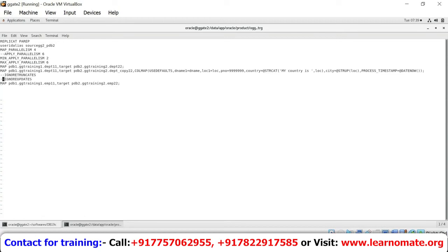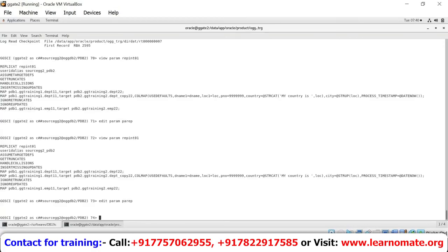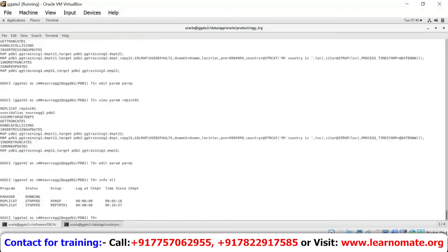Okay, so we have created the parallel Replicat. So we did 2 tasks right now. First we learned about parallel Replicat, what is parallel Replicat. Second thing is we created the parallel Replicat. And third is we learned how to upgrade an existing Replicat to the parallel Replicat.